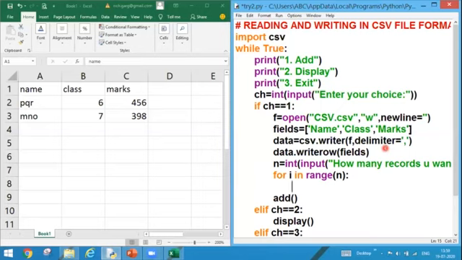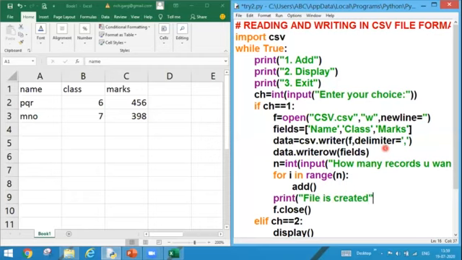After that, as many times as my loop will run, that many times I want to add my record. And this add module will contain the functionality of adding the records into the file. So we'll discuss it, but after adding the record, my next step would be closing the file. And before that, I want to print one statement also, that file is created. So I have written it, file is created.